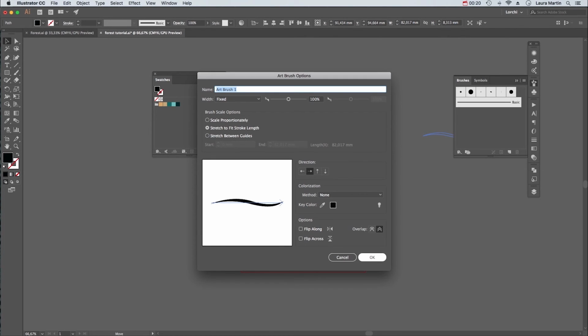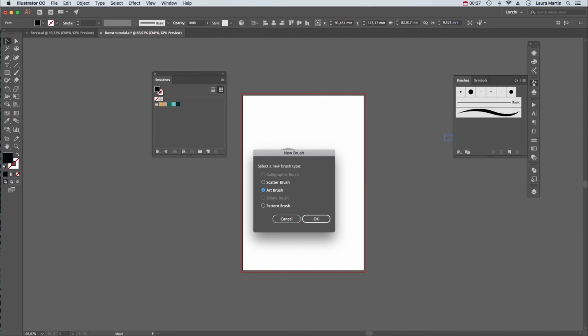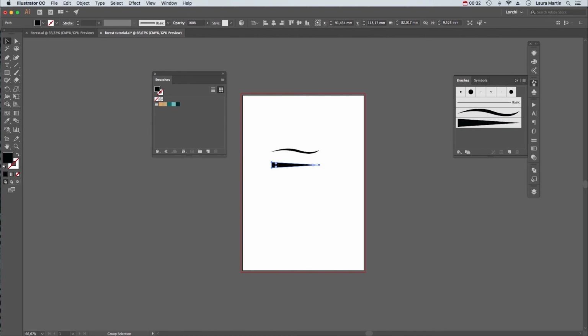We'll do the same for this one, Art Brush, OK. And now we have the basics of our design, so we can start working.